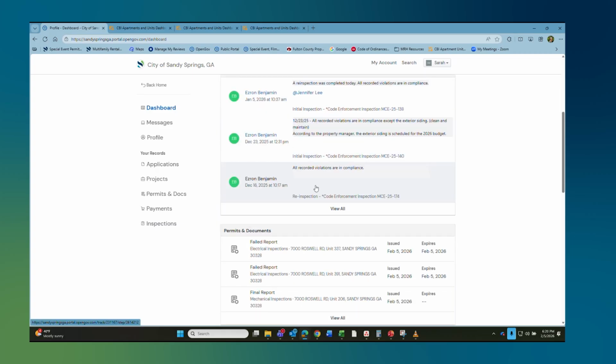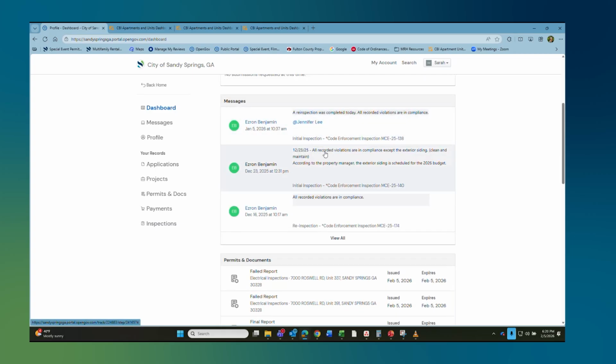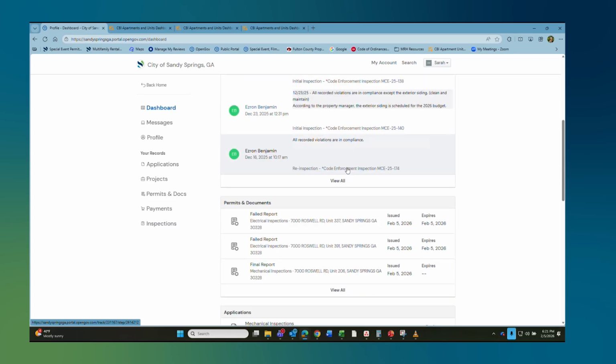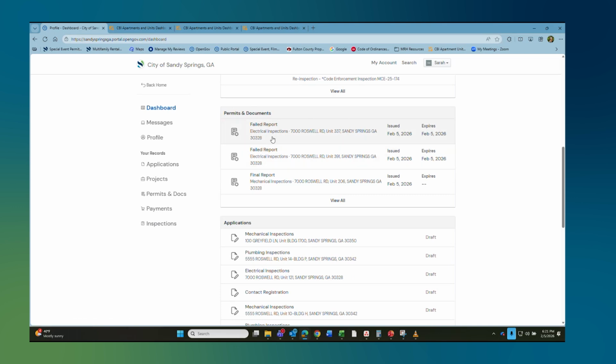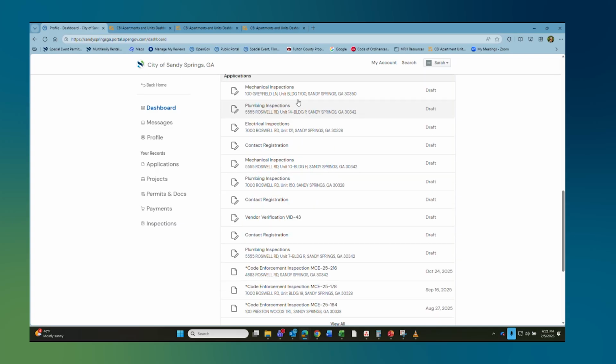And then messages. So this is any messages you want to send between you and the property owner. If they have any repairs and it just involves photos, you can have them upload a photo and you can review it without coming back on site. We are totally okay with that. It's a great way to use the system, in case we have any questions, we can go back and look. Permits and docs, just so you know, final means passed, failed means failed. I do suggest using the permits and docs section. That's probably an easier way for you to find all your information.